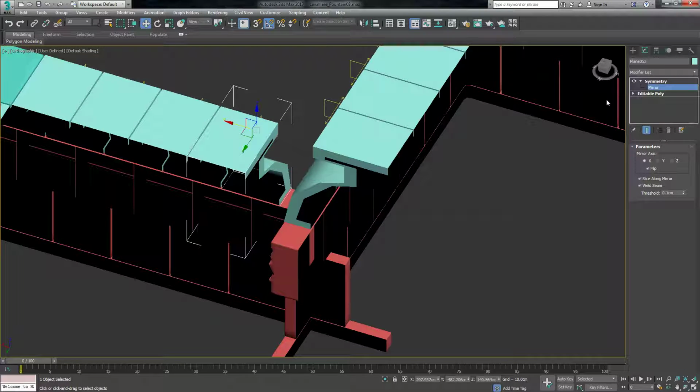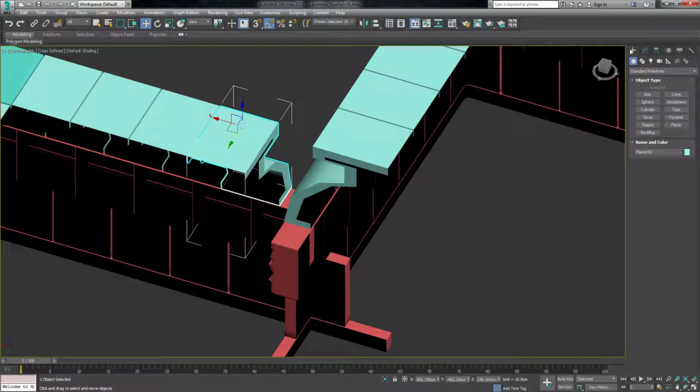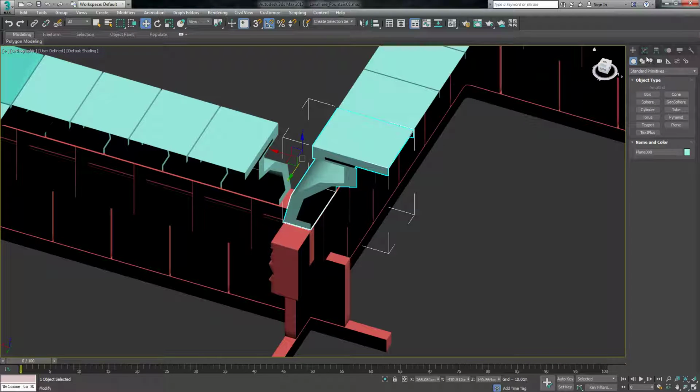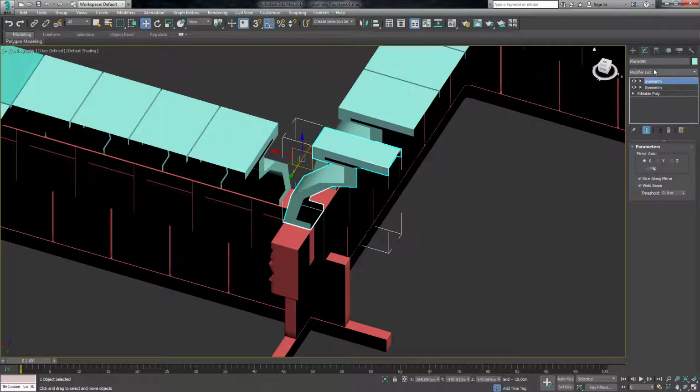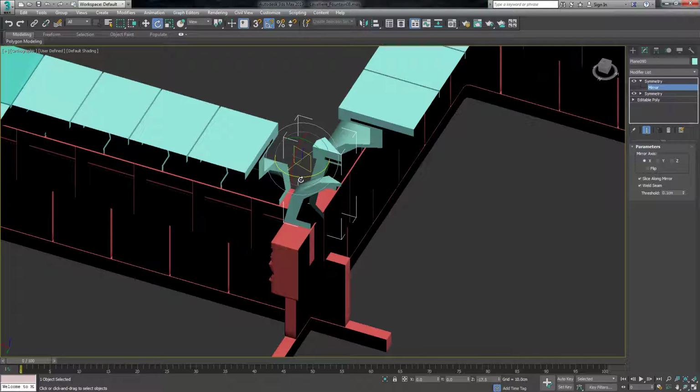We don't want that. We would have to make it unique, just like we've done here. So now that this is unique, we're gonna go into symmetry. We're gonna make another symmetry modifier, and we're just gonna mess around with the mirror. Get that to about 45 degrees. And angle snap helps a lot with this.